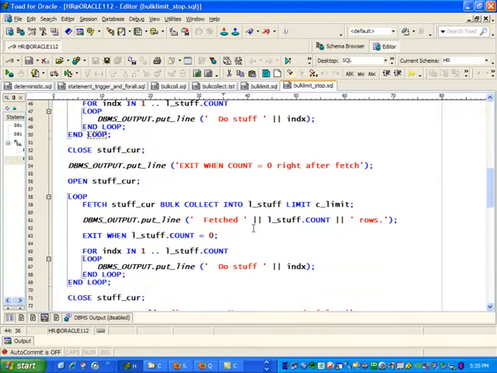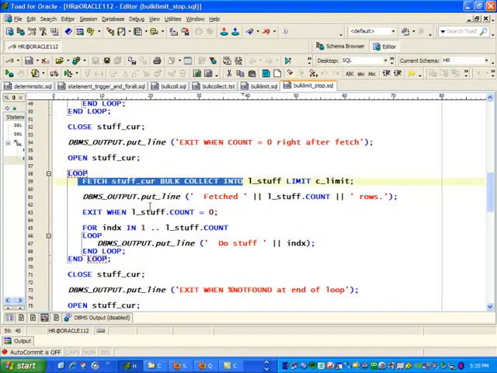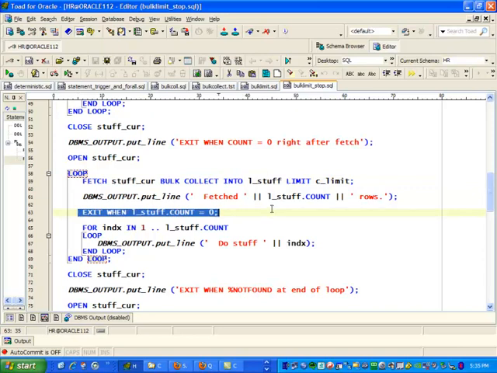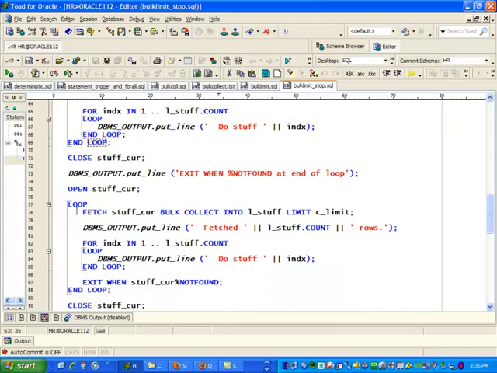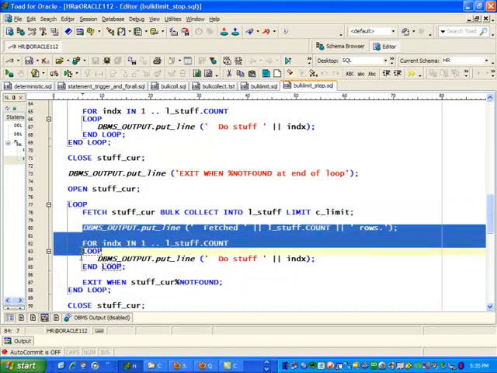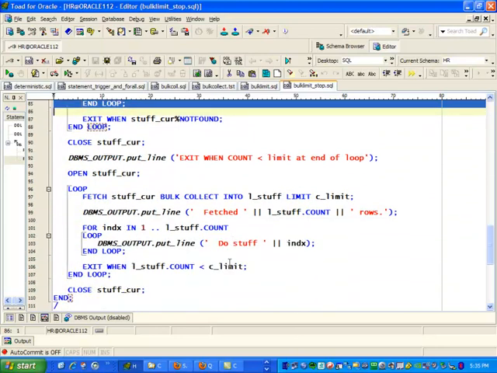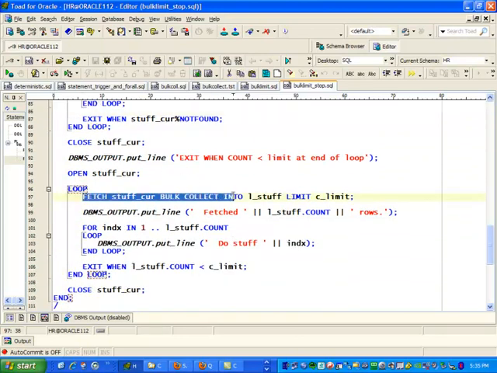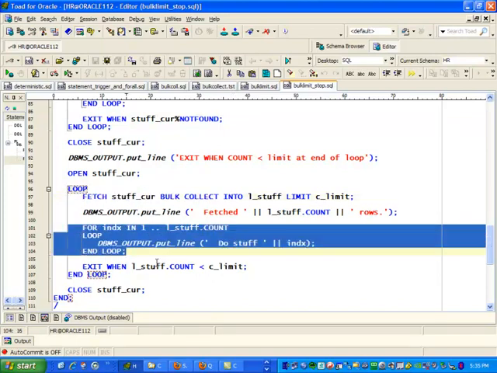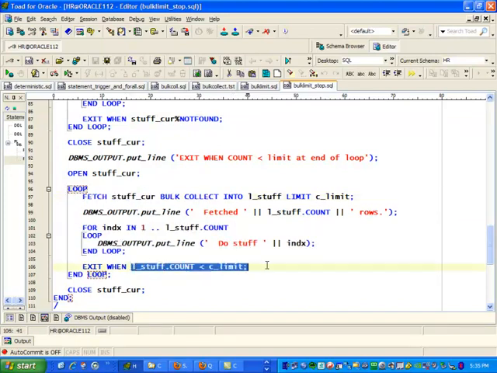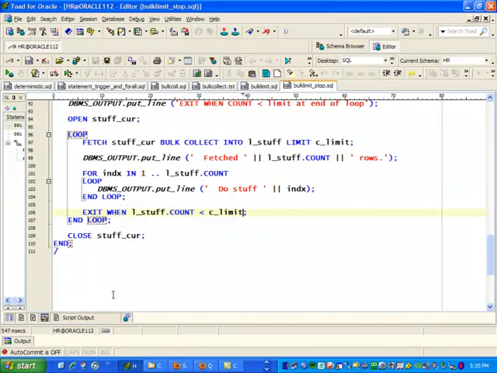And what I'm going to do is compare that to doing a fetch and then exit when count equals 0. So check the collection, not the SQL attribute. And then I'll take a look at doing a fetch and still looking at the %NOTFOUND attribute, but moving it to the bottom of my loop body. And then finally, I'll take a look at fetching, doing my processing, and then exiting when my count is less than my limit. In other words, if I was getting 4 at a time or 3 at a time and I only got 2, then I would stop.